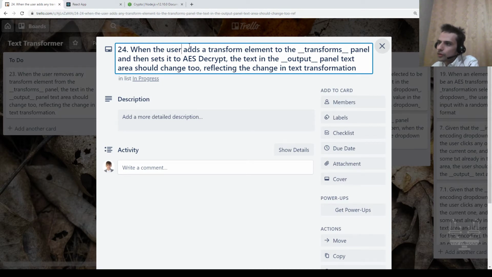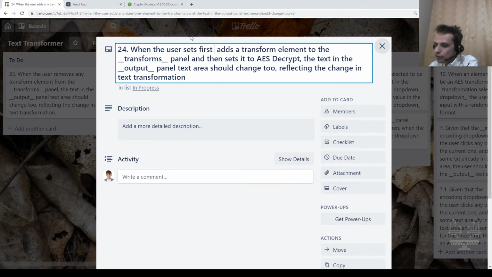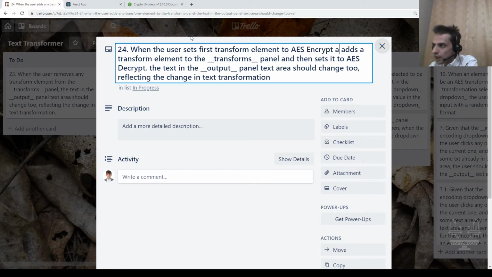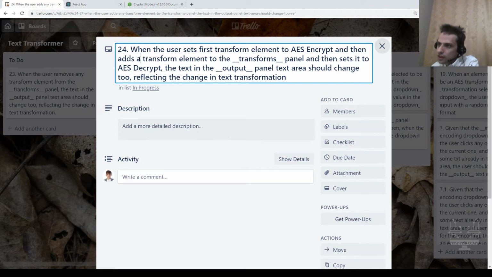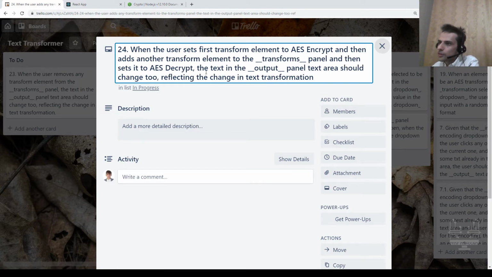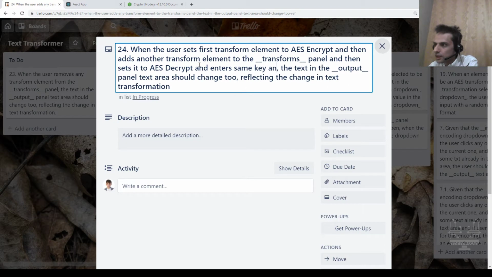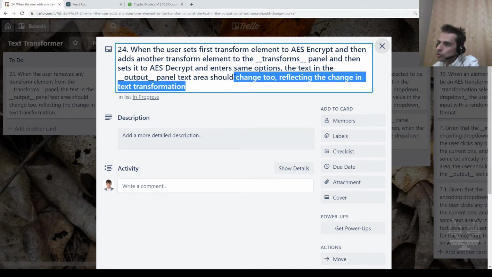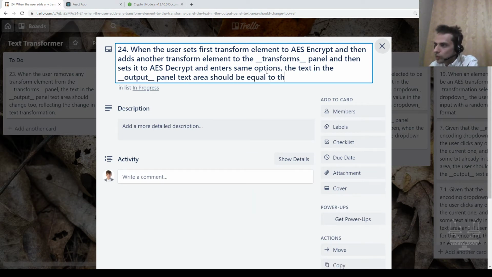Now, when the user sets the first transform element to AES encrypt and then adds another transform element to the transforms panel, and sets this one to AES decrypt with the same key and IV values and the same options, the text in the output panel text area should be equal to the text in the input area. I will explain it.